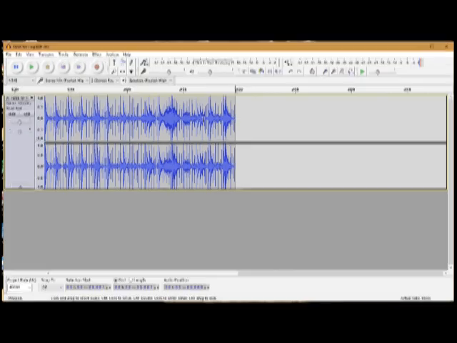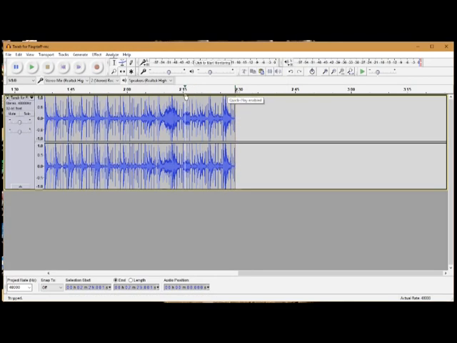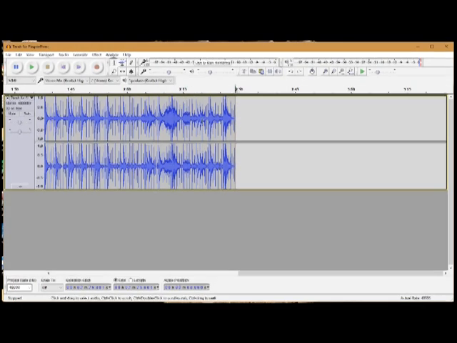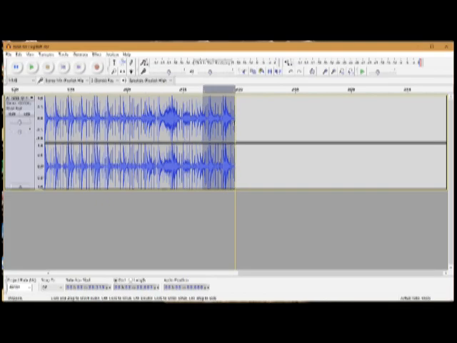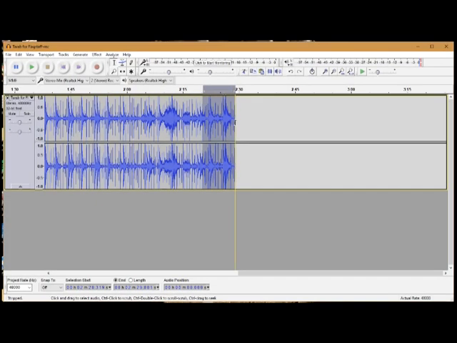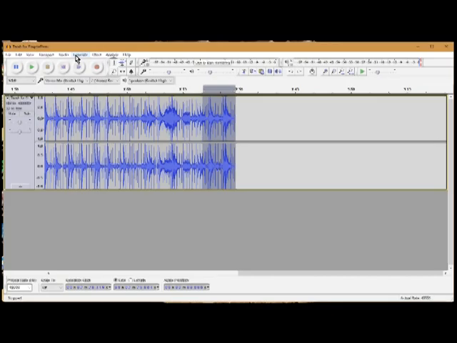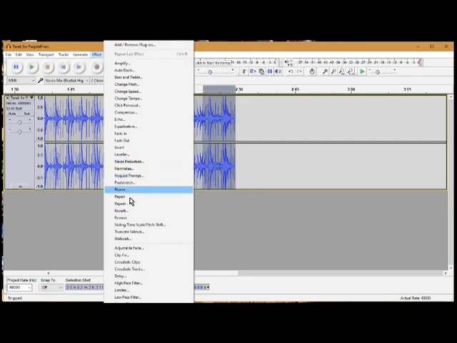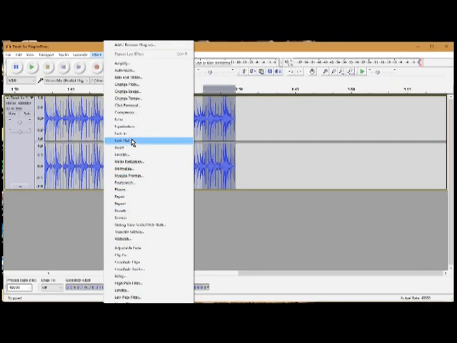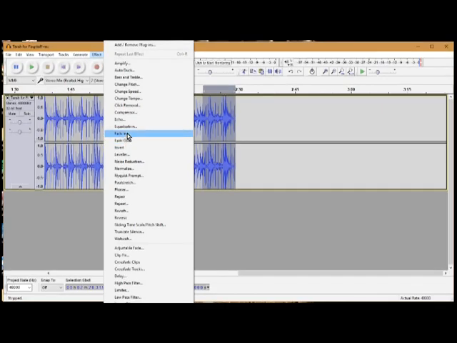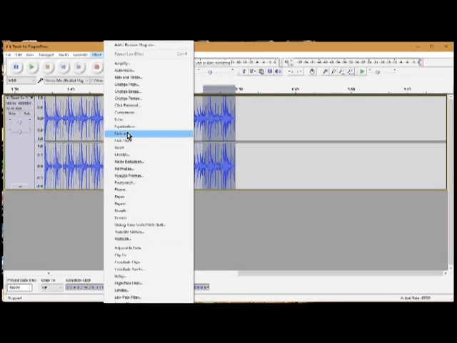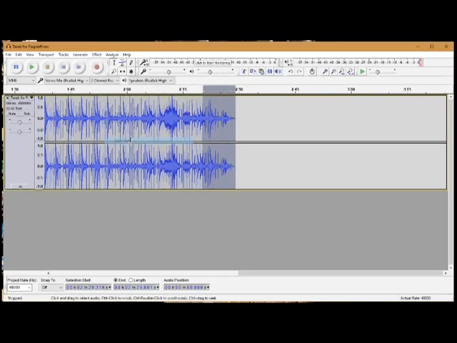So I'm going to come, let's see, this is about 15 seconds right here. So I'm going to come back from around here and highlight all of this. And I'm going to go to Effect and Fade Out. You've got fade in or fade out. So you can see if you wanted to fade a song in from a section, you could do that right there. And then you've got your fade out right here.